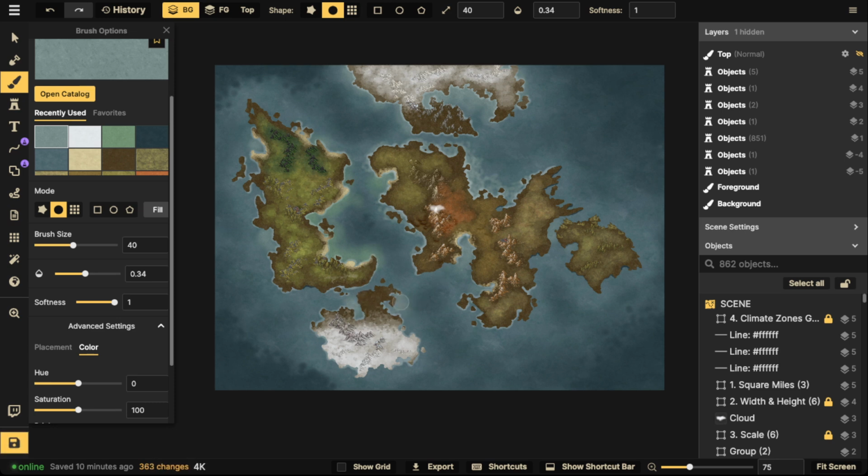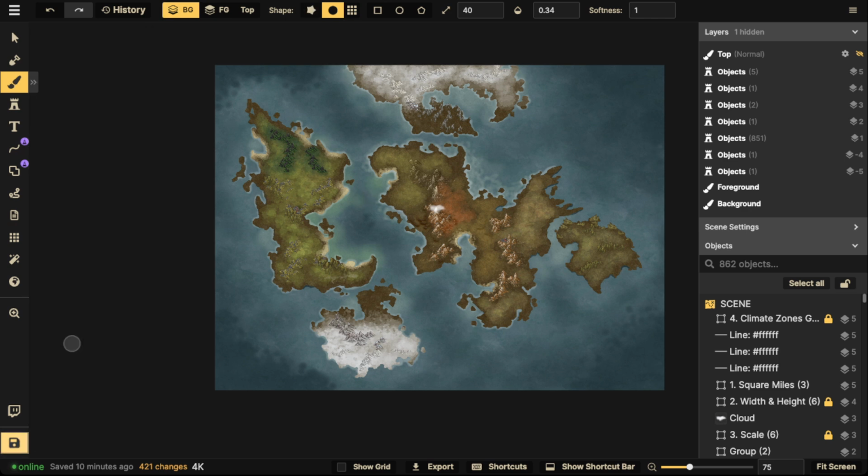All right. Cool. I'm liking this. We're getting it together. Get some shallower water inside of here. Perfect. There we go. Awesome. Okay. Well, we're at 421 changes. Whew, that's a lot.